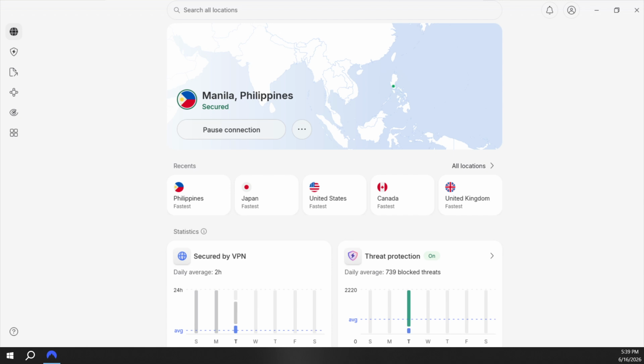Start by opening the NordVPN app on your Windows computer. If it isn't on your taskbar, you can find it from the Start menu by typing its name and launching it. Once the app is open, look to the left side panel and click the globe icon labeled VPN. This takes you to the main connection screen where you can control your current session.